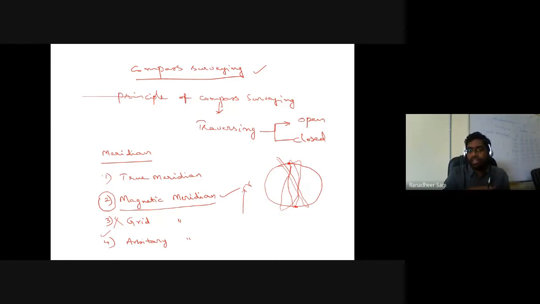It is relatively difficult for us to develop your true meridian every time, wherever you want to carry out your so-called angular measurements. So in such cases, what is easily adopted is that all the instruments we have for carrying out surveying are equipped with what is called a magnetic needle, which easily helps us in figuring out what is called your magnetic north direction.